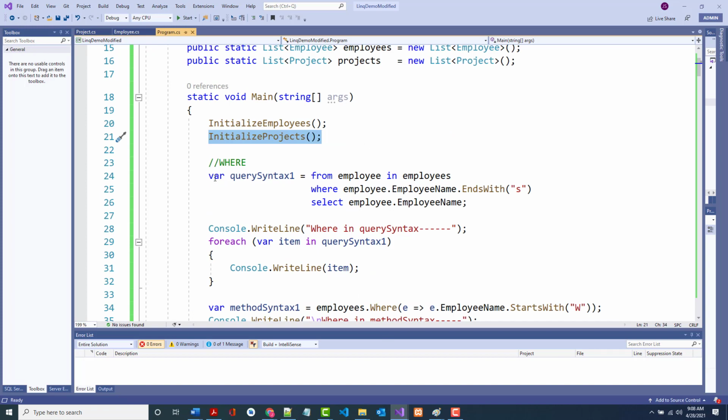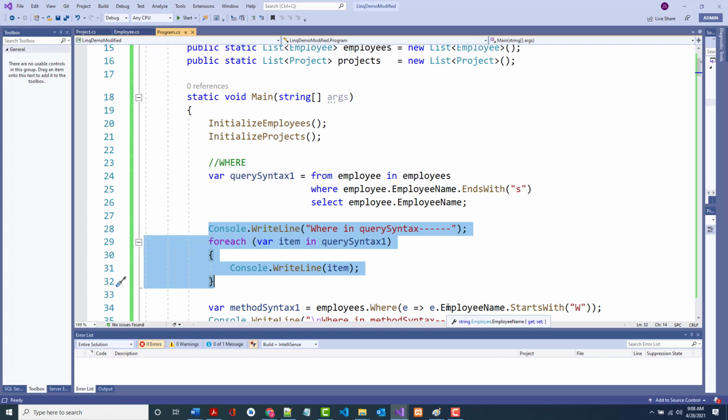So again, if you look in here, this is defining the data source. From the employees table, for each employee where the employee name ends with an S, select that employee's name. That's it. And then we write it out. And we use a for each because the minimum number of records we could be returning is zero. The maximum would be all of them. So we're using an array here so we can parse all the way through it.